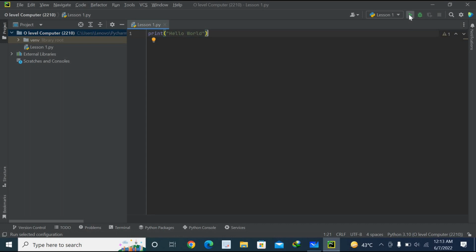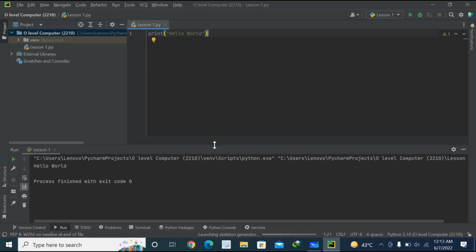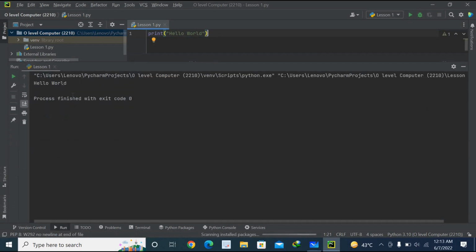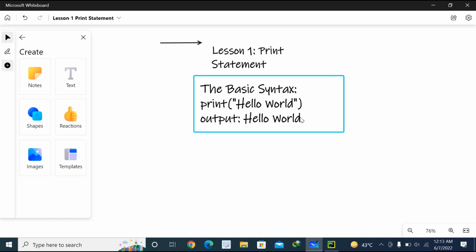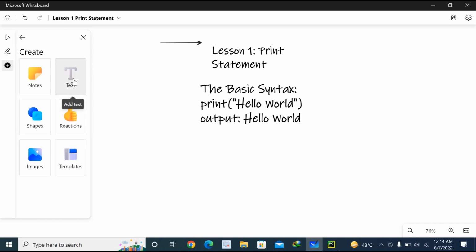Let's run this. Here, as you can see, this is our output in the console panel. It is hello world, just like as we discussed here. Hello world is the output. Now this was in the PyCharm editor. So let's see how this code works in the pseudocode.